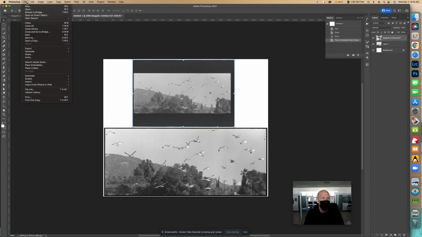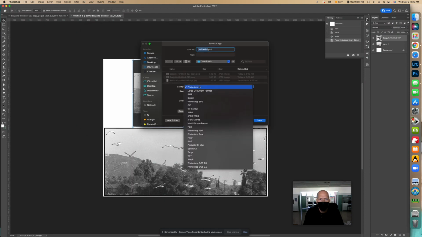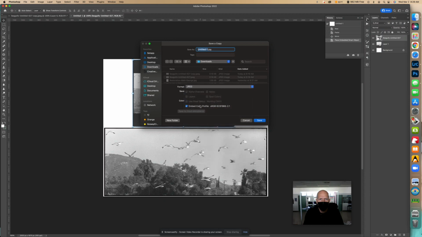And so we can go File, Save a Copy. If you want to save all the layers, you can, but I don't know that that's really important. So we're going to go Save a Copy, save on your computer, change this to JPEG, and we're going to say restoration, and then your name. That's the name of the assignment. Okay, and then put it in downloads so we know where it's going.